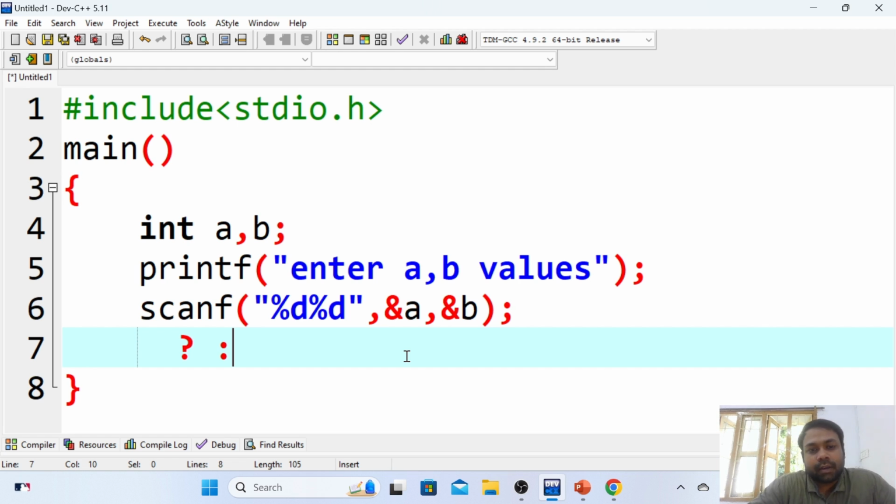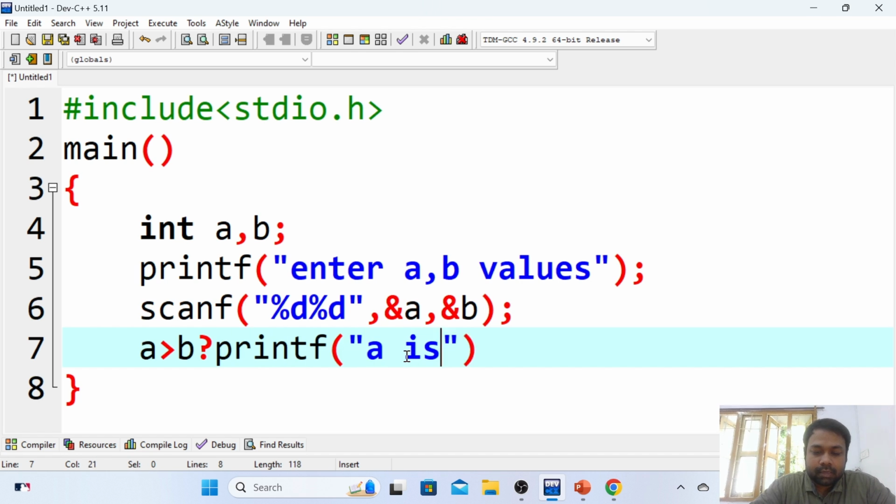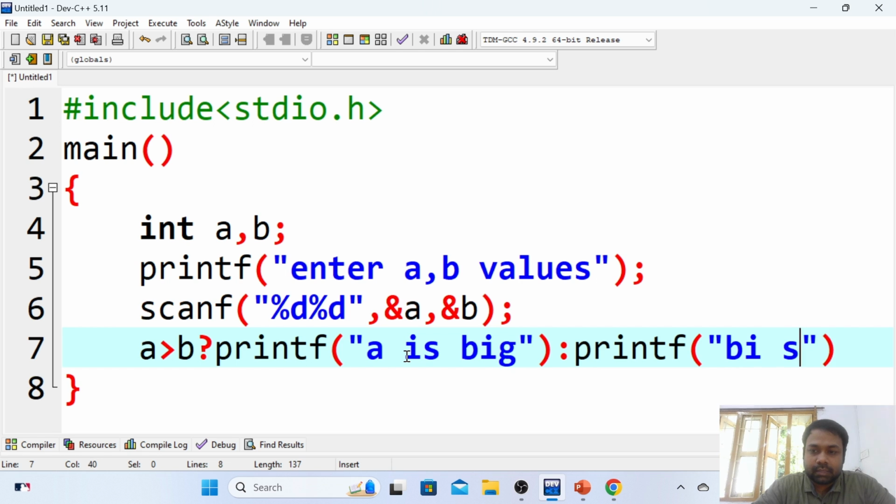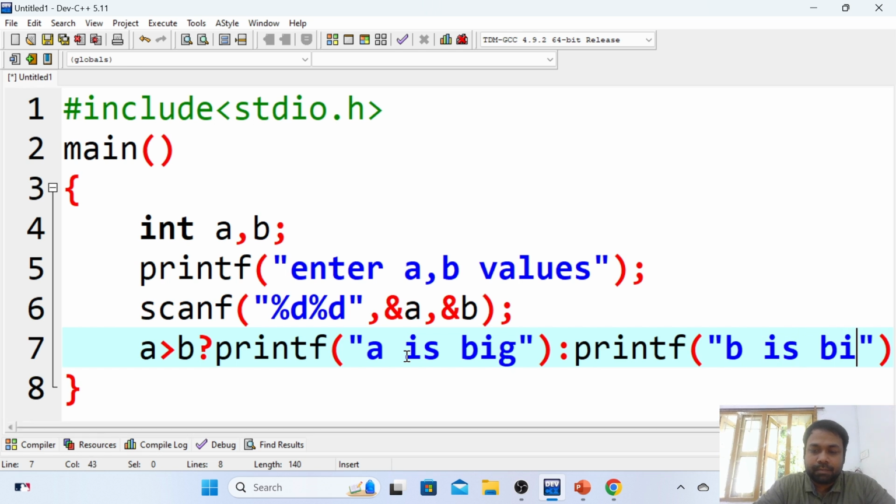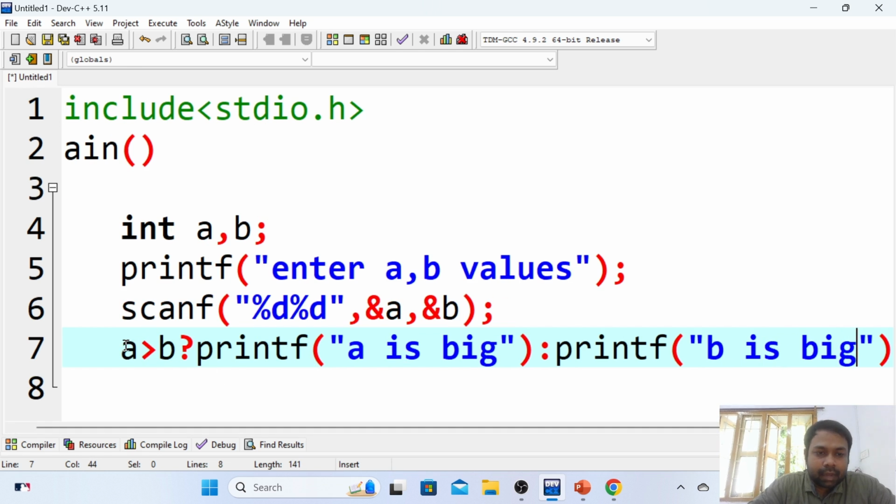Actually, how the ternary operator works is, let us say you have a condition, you have the a value and the b value. a greater than b, let us assume. a greater than b is the condition you are checking here. So you are writing a question mark. After the condition I am writing printf "a is big". After the colon I am writing printf "b is big", right? So like that I am writing.